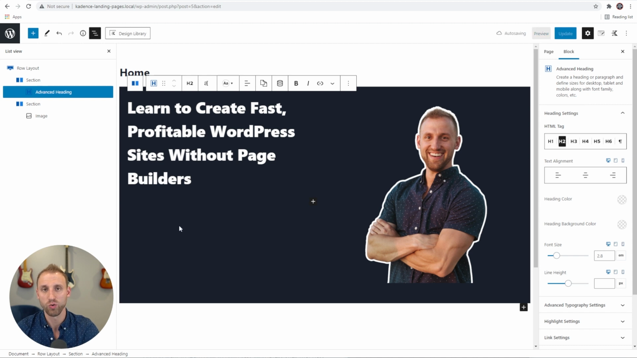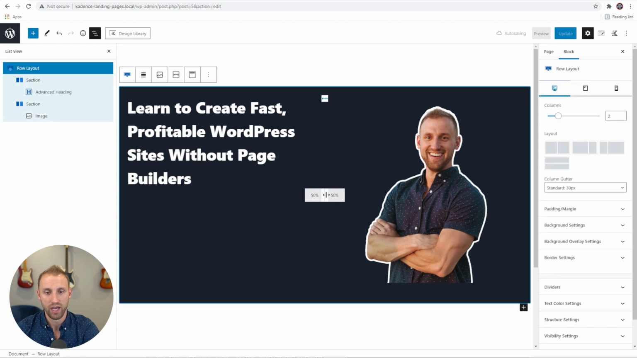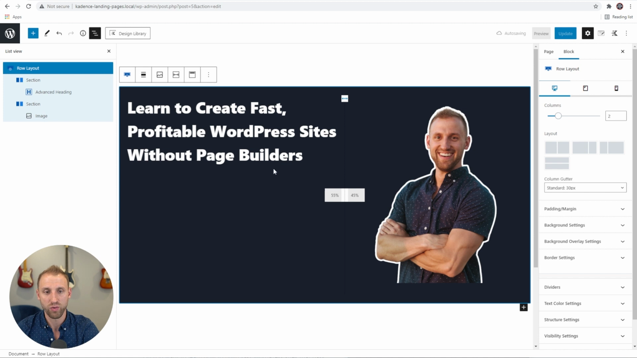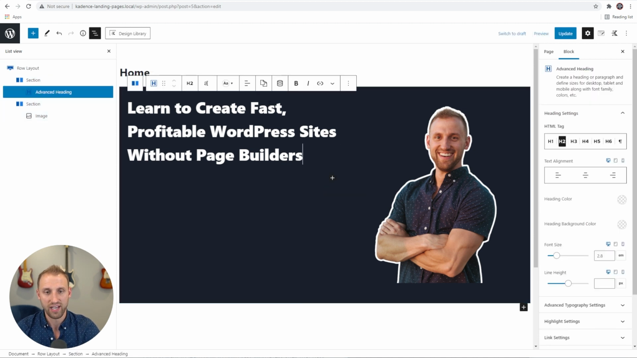So I want to get back to the row layout and make my left column a little bit wider than the right column. So I'm going to choose the row layout here. I'm going to grab this and make it 55-45. That looks great. It's on 3 nice lines.